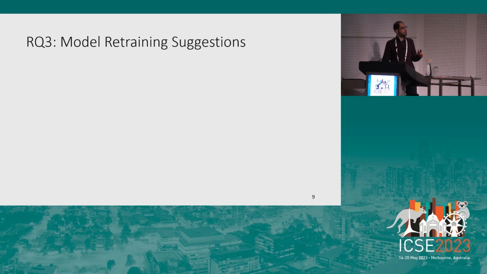In the third research question, we investigated the retraining suggestions. Do we need to retrain our machine learning models and collect the data on every CI build or not?